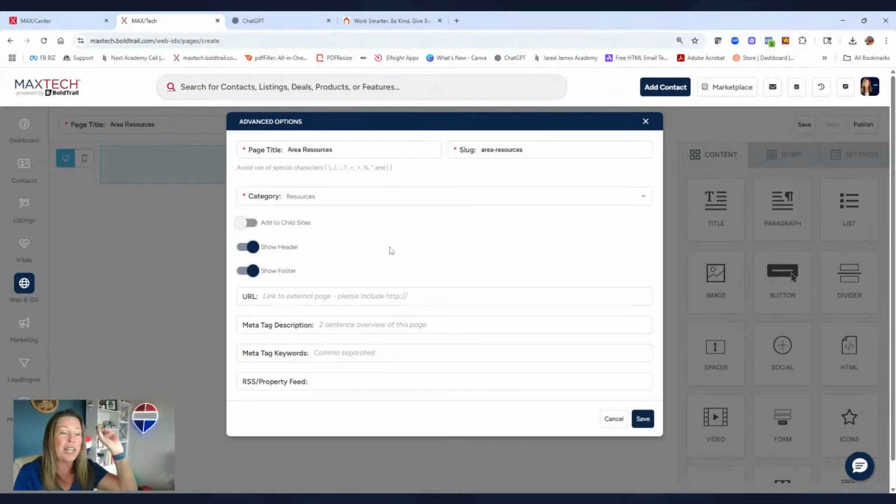If you are an admin working on one of your branch sites or your team leader, adding to child sites is basically adding to those attached. So if you're a team lead and you're working on your team site, if you want your agents on your team to also inherit this page, you would just toggle this on. This is just my personal site, so that button does nothing for anybody.